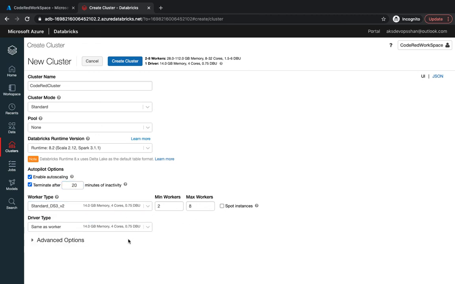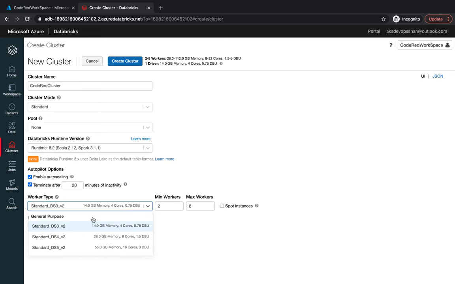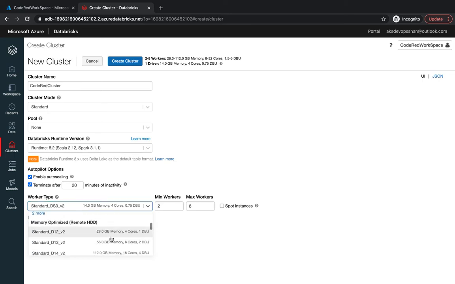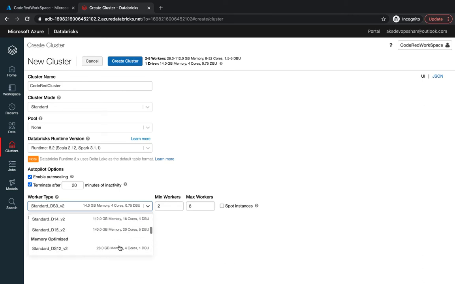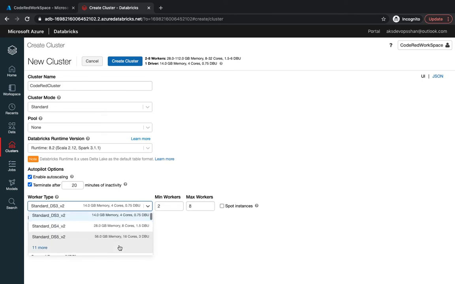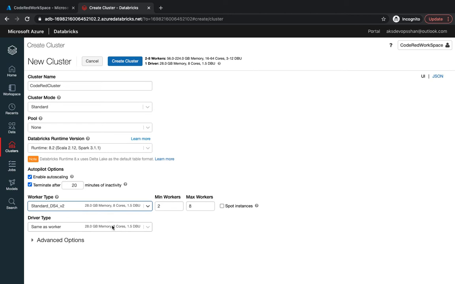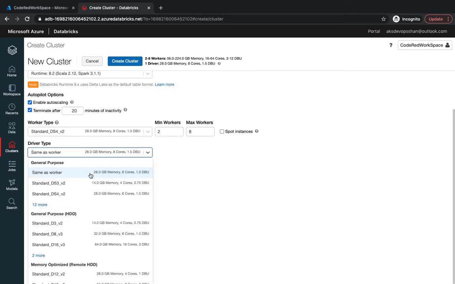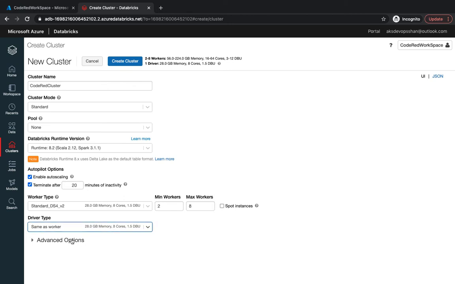Now the worker and driver. Obviously Spark works on a master and slave model, where you've got your driver which instructs workers to run certain analytics. The worker node is the one for which you select the machine type, whether you want a higher machine type or the minimal one. For now, I'm going to select a basic one, and then I'm going to select a driver type as well, preferably the same as the worker.